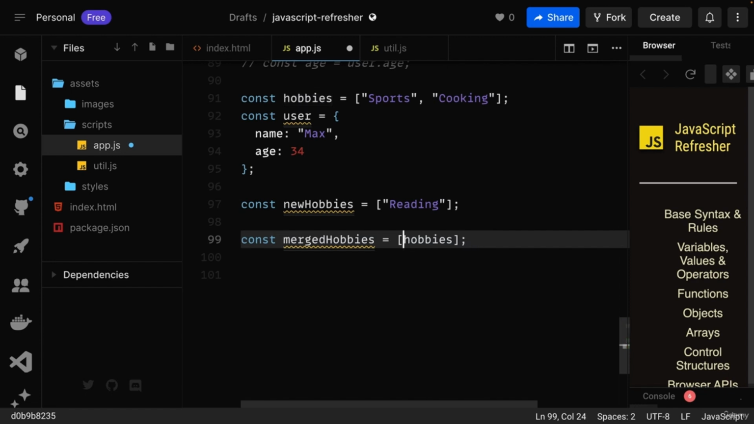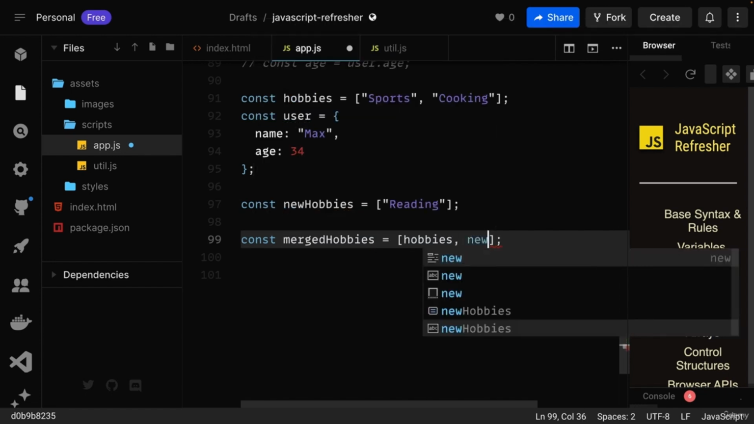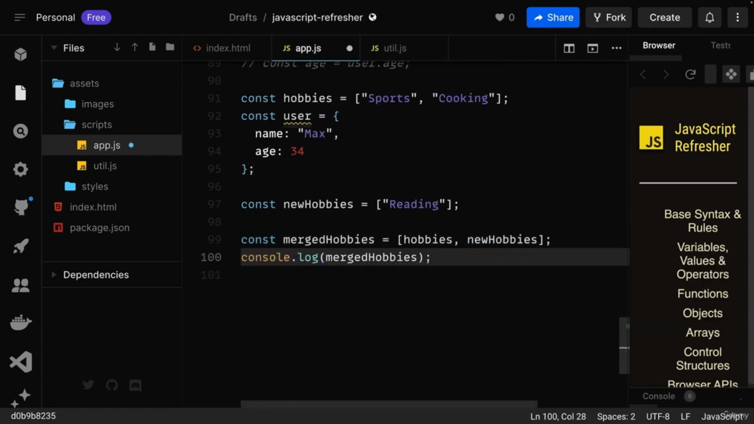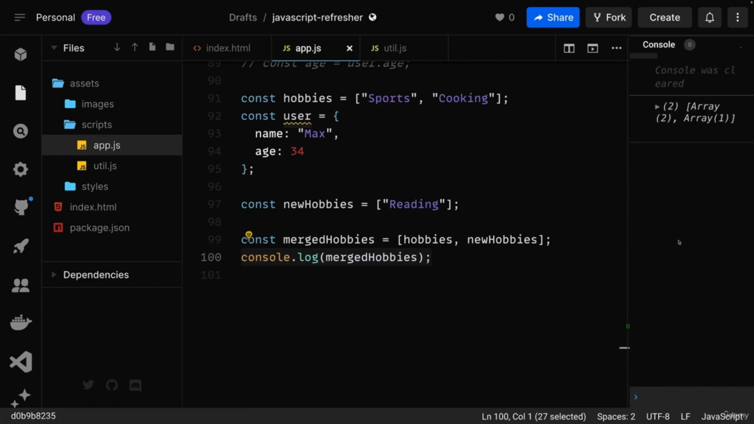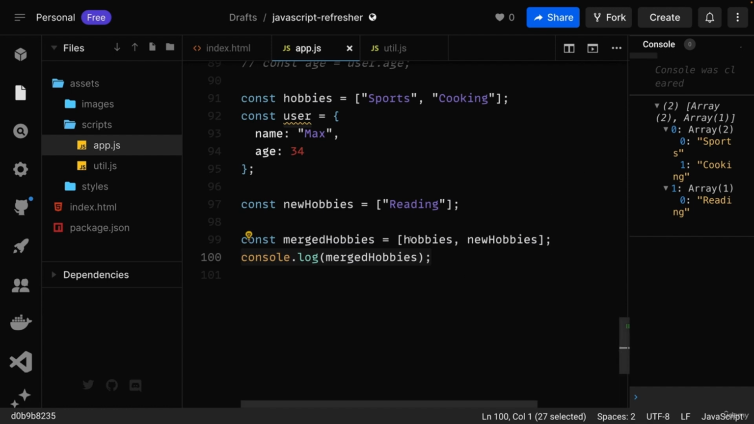If I would just add hobbies like this and new hobbies like this, I would get a new array which, when output to the console, will actually look like this. Now it's an array with 2 nested arrays inside. This might sometimes be what you want, but often it's not.